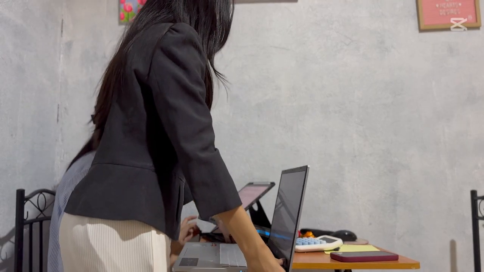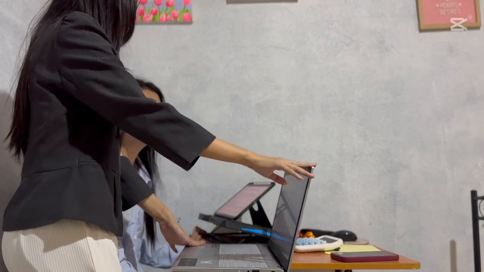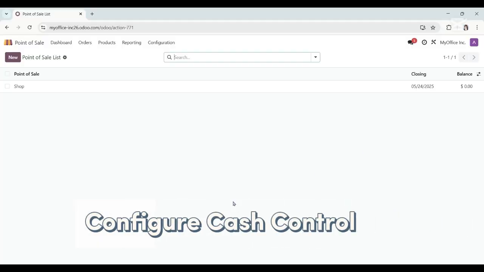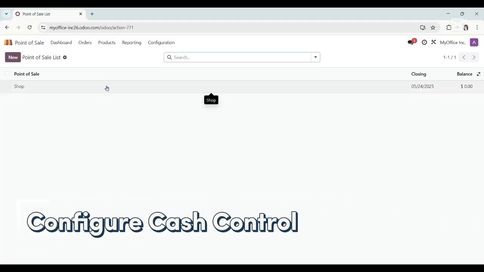How do you plan to control the cash from your register? There's a functionality in Odoo POS. I'll configure the option, but then I'll need some cash to set the opening balance when I open a new session. Do you have some? Sure, I can give you $550. To configure cash control, first let's go to our shop.